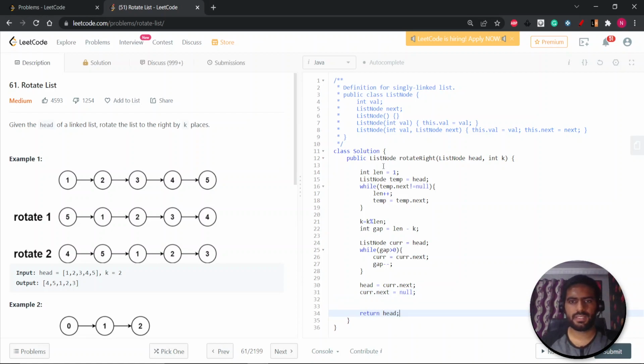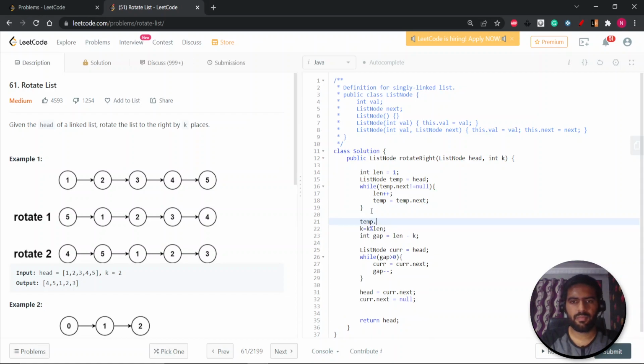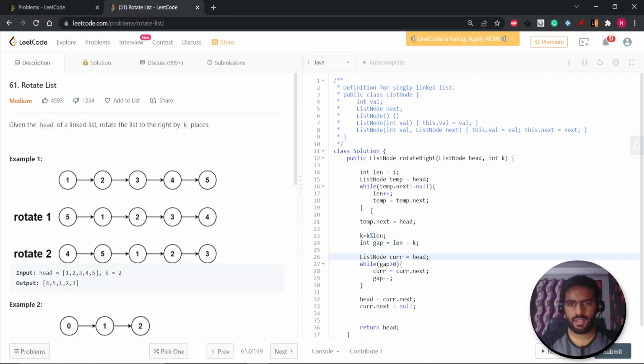Okay, let's run the code. Oh, we missed one condition. Your temp dot next will point to head. Basically, from the last node, you have to point it to the starting linked list node. And like this will be your zeroth index. Let's remove this. Okay, let's run the code.